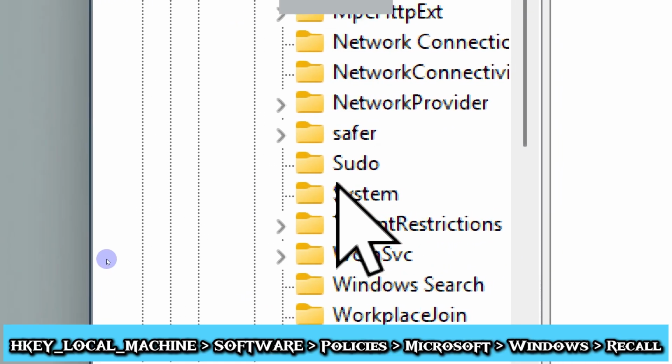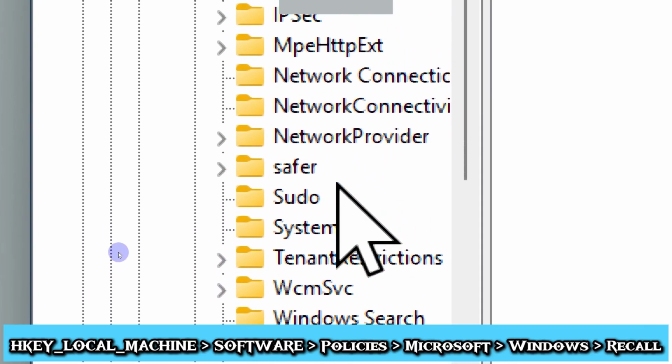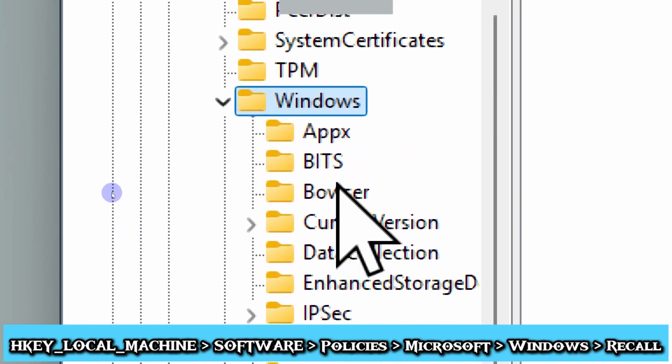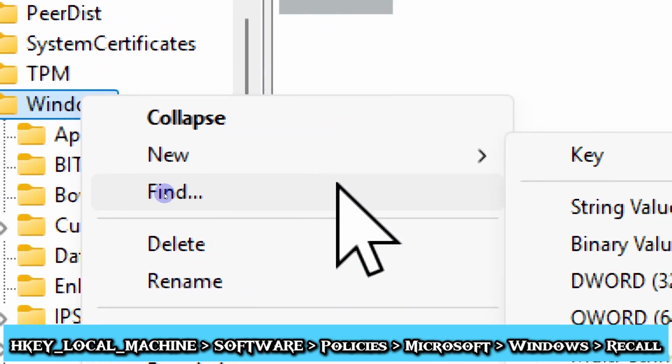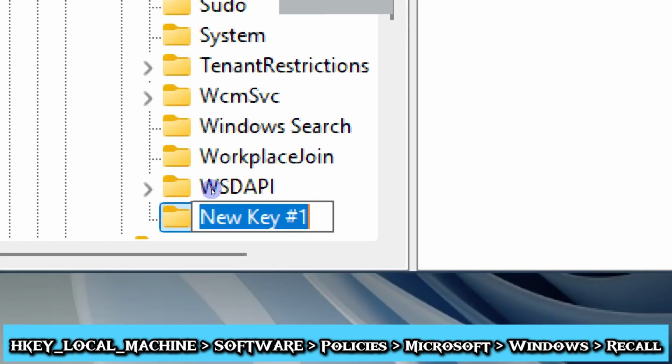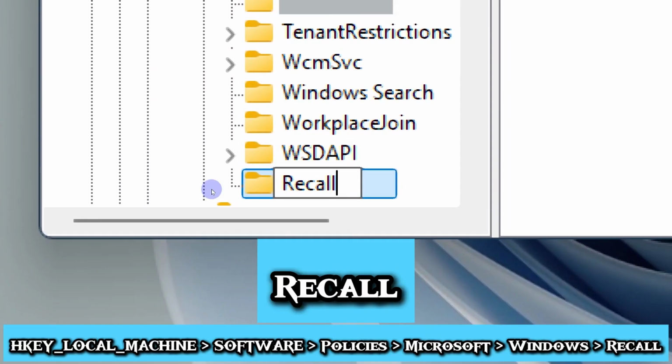Now, under the Windows folder in the registry, we are going to create a new key. If you already see a folder named Recall, you can skip this step. Otherwise, right-click on Windows, choose New, then click Key. Name the new key Recall. The key name must be exact. Press Enter.